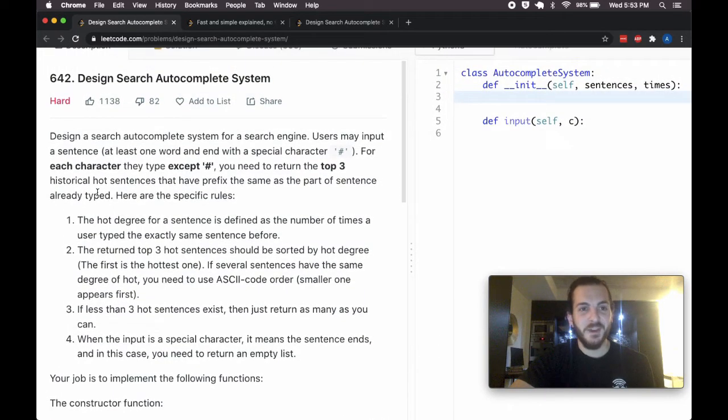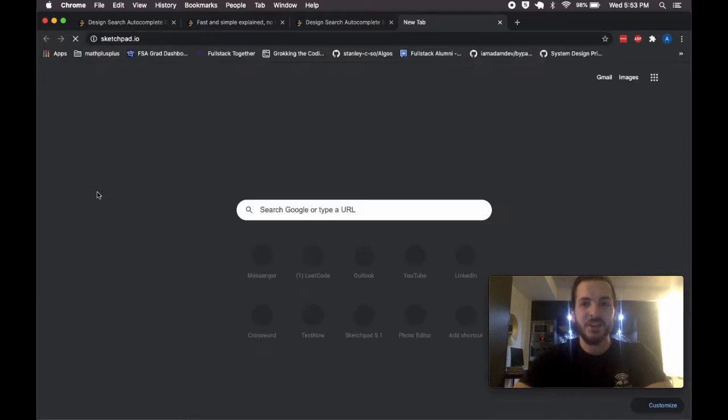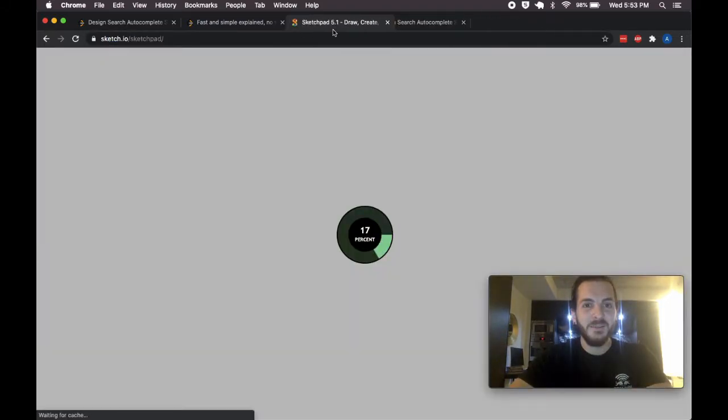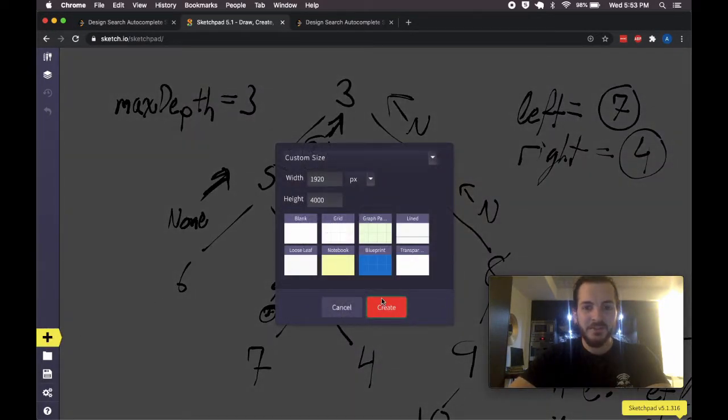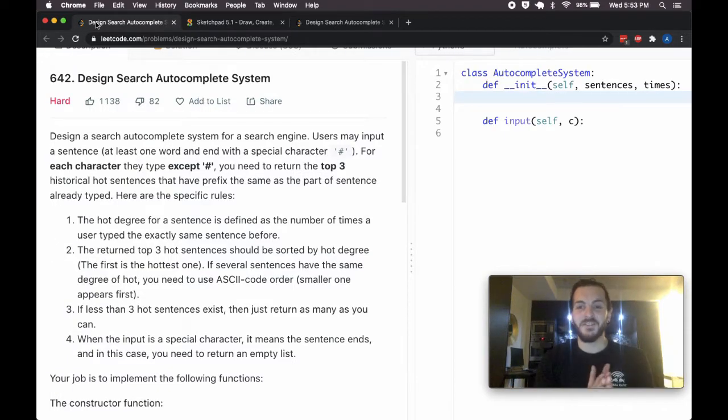Again, as always, if you haven't tried it, go and give it a shot yourself first. I realized I forgot to open my sketchpad, so I'll get that open. Give it a go yourself before trying it out. Let me clear this out. All right, let's jump into it.